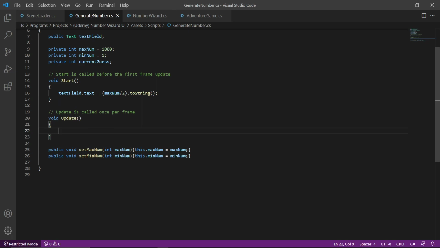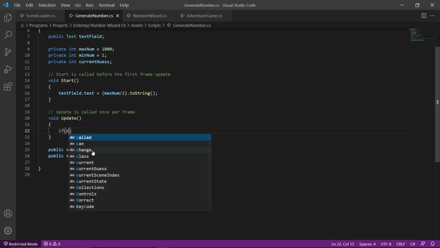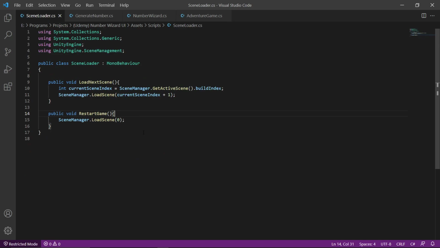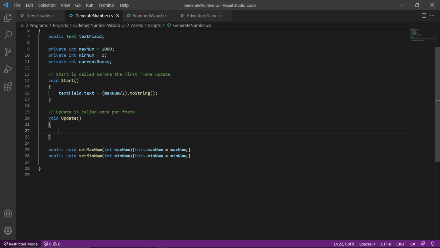Then for update, I can modularize it and put it in a different method, but for now I think I'm just going to write it here. So if the current guess number, right, wait, no, that's not it. I think, yeah, I should have thought of this sooner. We're going to be pressing buttons, right? So we need to alter it based on the button press. So doing it like this might not be what I thought.